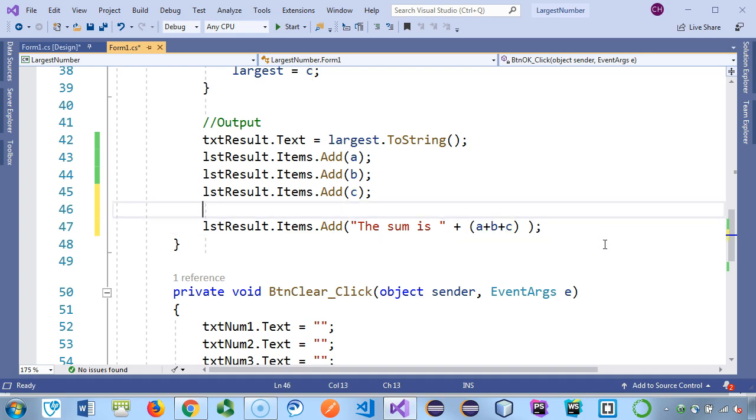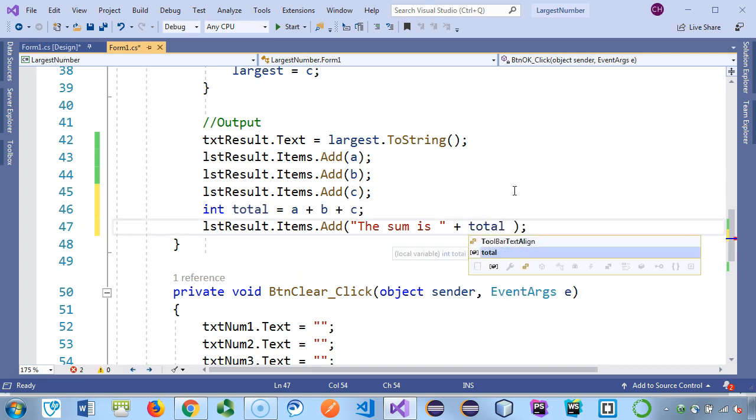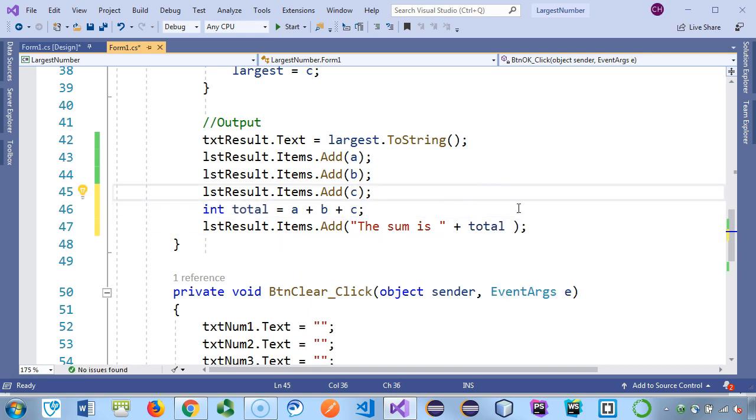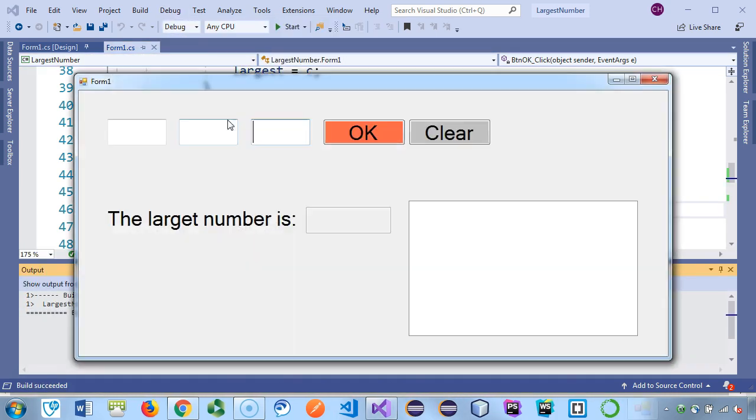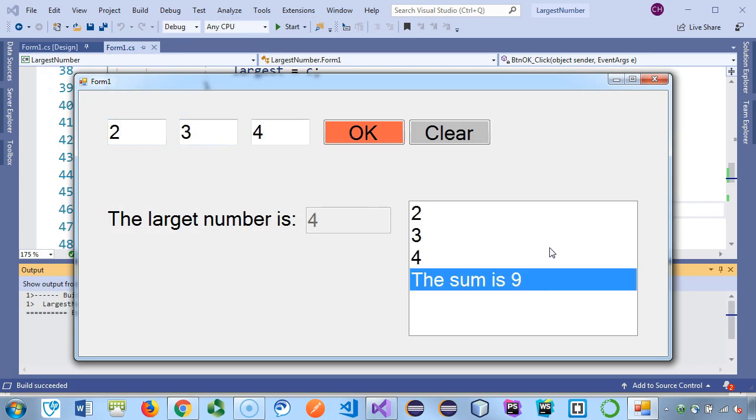If you prefer, you can do it this way. You can say int total is equal to A plus B plus C, and then put total here, right? It's easier to manage this way. You put all your variables in the same line here. So now I get a total of those three numbers. Let's put here 3, 4, 2, 3, 4. Okay, so it's 9.